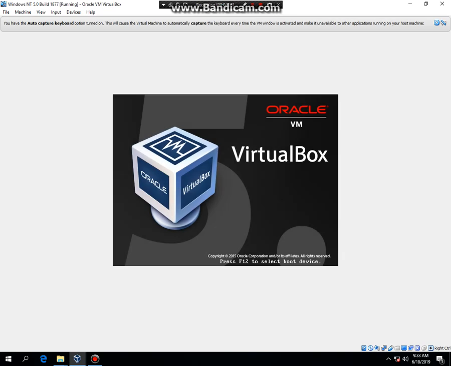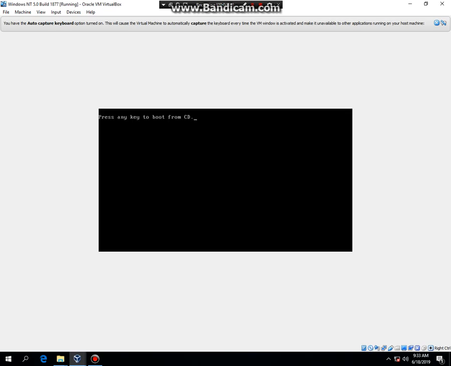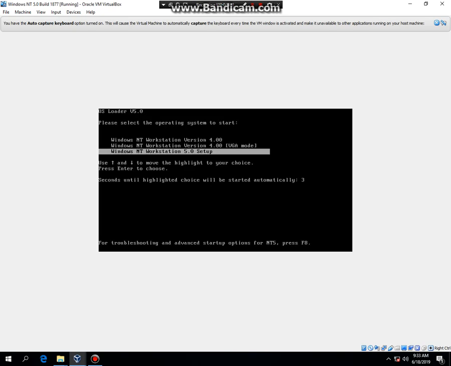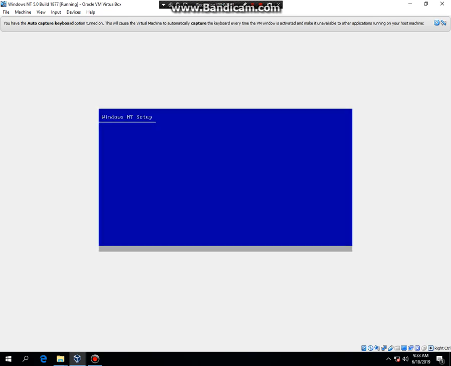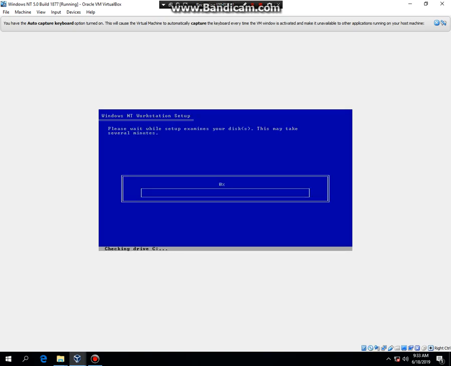Then hit enter. Then again, do not hit any key to boot from the CD, otherwise you will go into a constant loop. Then make sure it's still set to NT Workstation 5.0 setup, because again we are upgrading. Now it's going to examine the disk again. And now it's going to copy files.